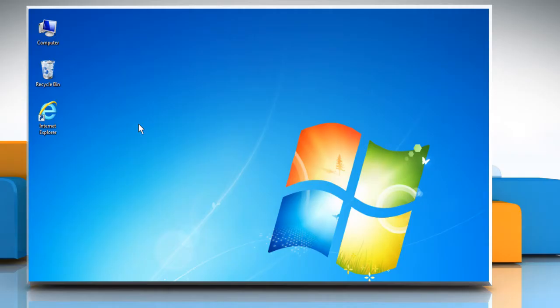Hi friends! Are you looking for steps to import your Windows Live Mail contacts from another PC to your new Windows 7 PC? Here's how you can import the contacts.